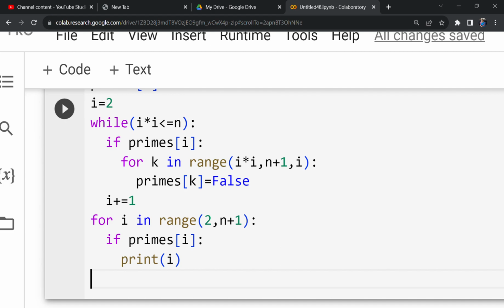I have explained all this process in the Sieve method video. i square to n plus 1, and the step value here is i. This will help us to track every multiple of i. Then make that position false. Next, increment i value by 1 and repeat the same.